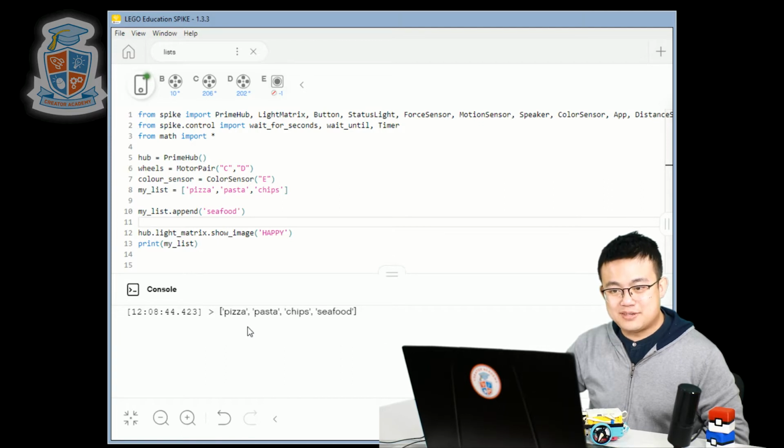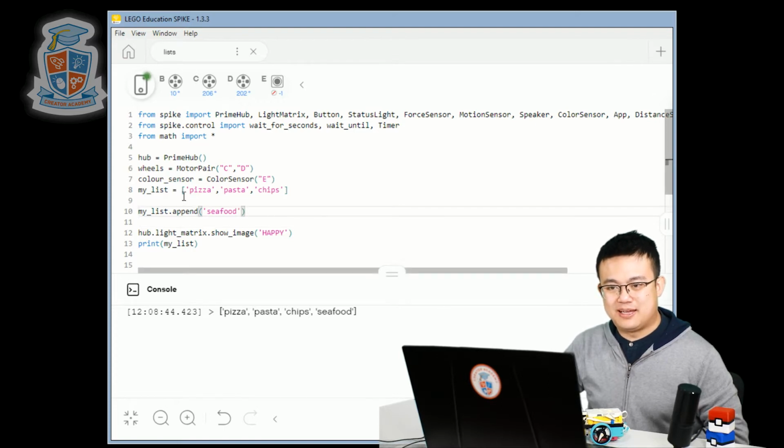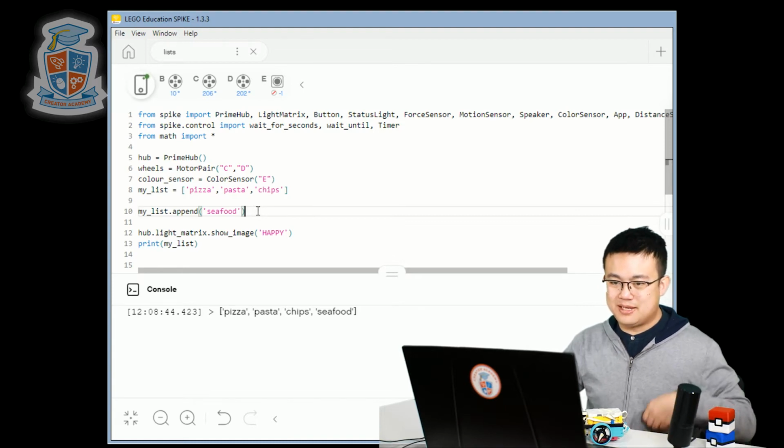Okay, so you see that in the console it has just printed out the square brackets that denote a list, and inside we have 4 items. We got pizza, pasta, chips and seafood. Even though when I created the list I only had 3 items, I added an extra item when I go append.